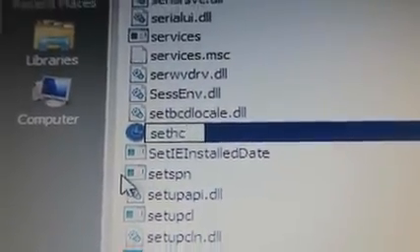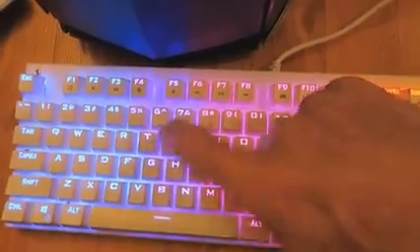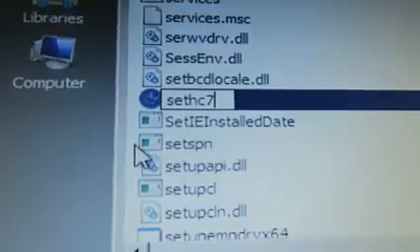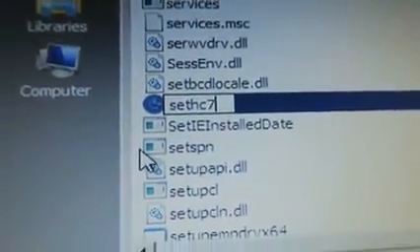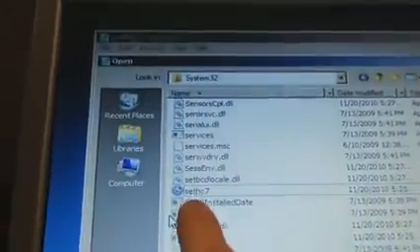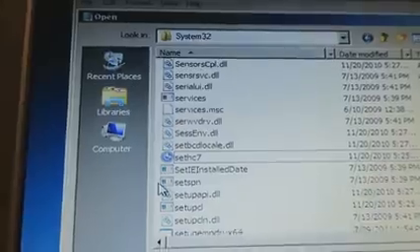Then what you want to do is rename it. We're going to keep the name just like that, and we're going to add just the letter 7 to it. So now it's going to be the name Set HC7, whatever you want to call it there. All right, now we're going to hit enter on the keyboard. Okay, now it's not highlighted anymore and it looks like that there.